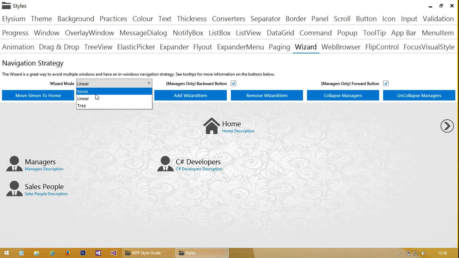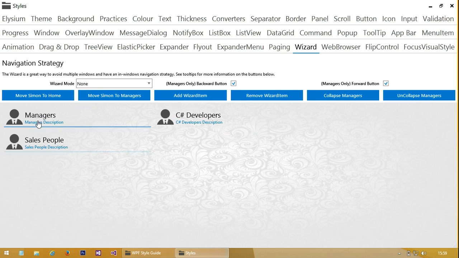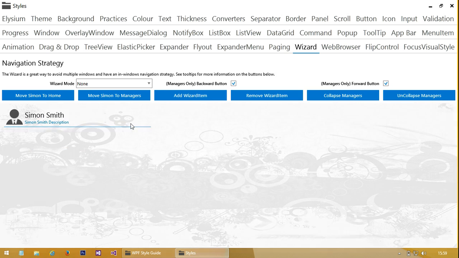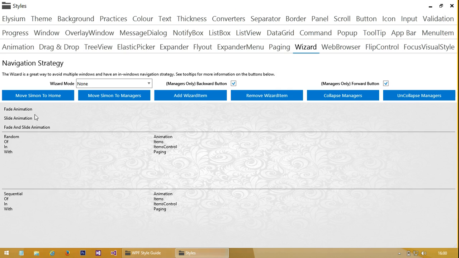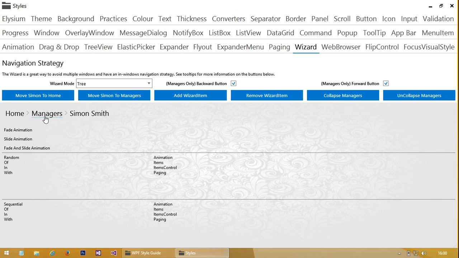And there's also, if I click on none, then it gets rid of the top breadcrumb or navigation bar, and you can deal with navigation yourself by adding some buttons into this area, and do navigation yourself, which is very simple to do. It's literally just binding with the relative source to this wizard control. Very, very cool control.